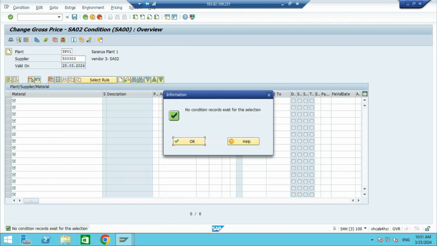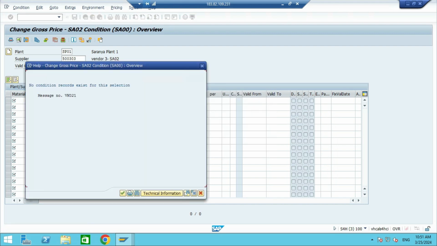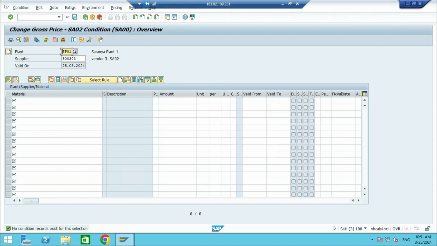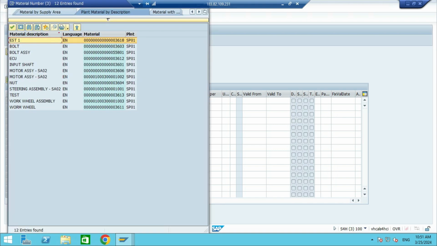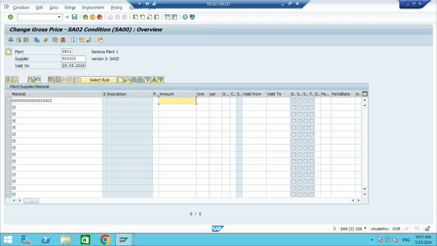Execute. No condition records exist for this selection. So now we need to create the condition record. Select our plant SP01, supplier vendor 3 500303. Select our material bolt 3603. Then enter the amount 100, unit INR Indian rupee, then per product 100 rupees.